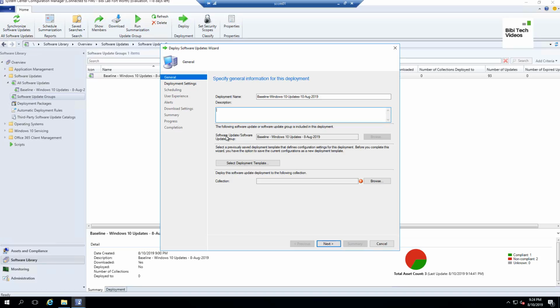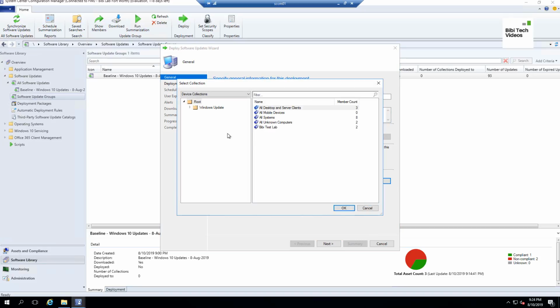Software deployment, the software update group is going to be automatically selected. Now the collection, the one that you are going to target. The first one I'm going to set to, as I said, Windows 10 development, and down the road I'm going to add one machine to it just to test it, make sure everything is good.